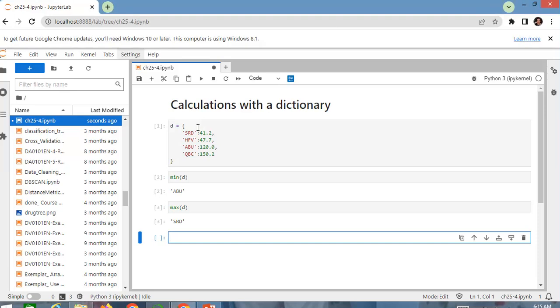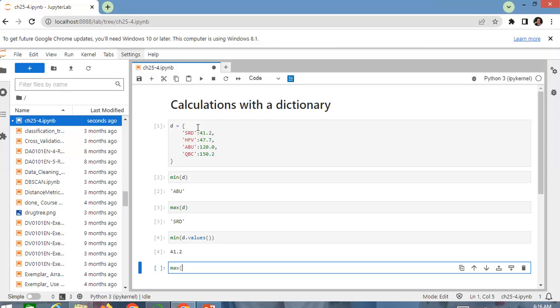Now if we want to have the minimum and the maximum values, one way is this: min D dot values, or for example max D dot values. But let's say that what I'm looking for as min or max are key and value pairs. That is, we want to know which key this value corresponds to in this condition. What should we do?